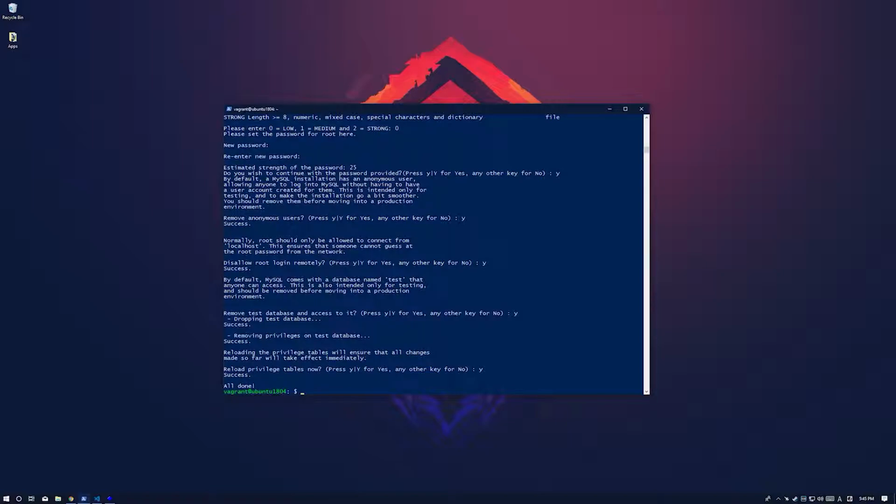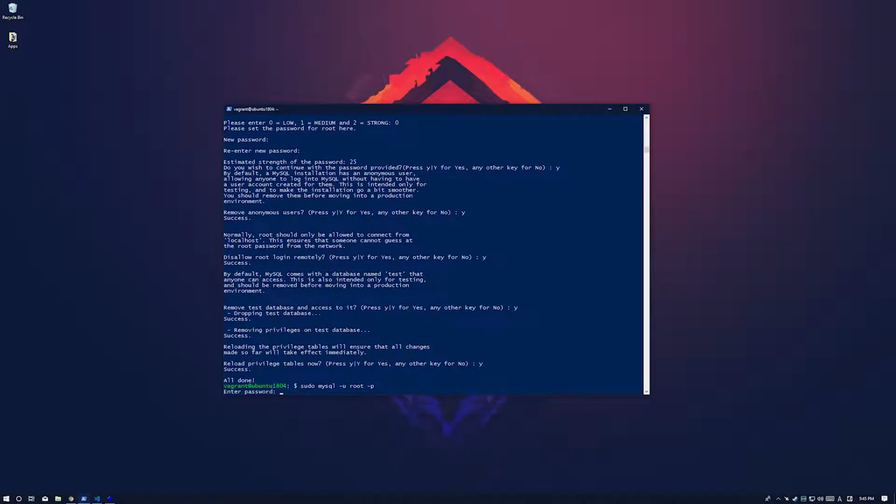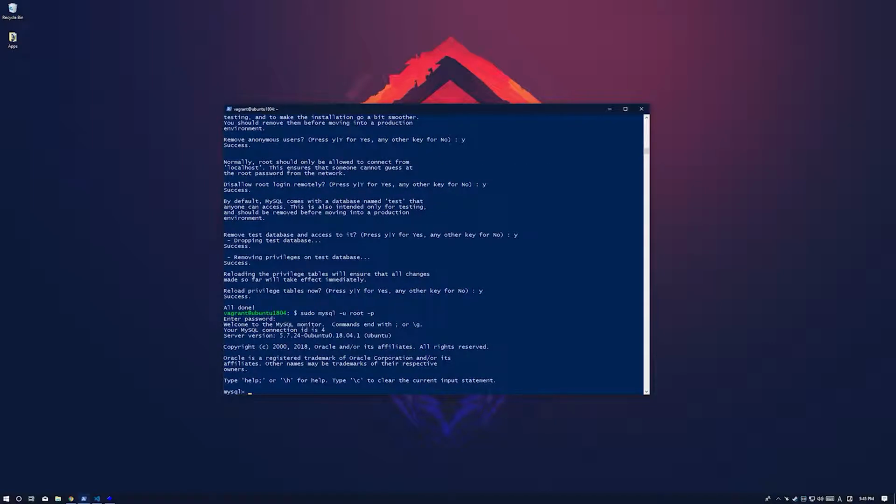We can check if our password worked by just logging into MySQL. Type in sudo mysql -u root -p. Type in your password and you should be able to log into MySQL server. Type exit to exit from MySQL.